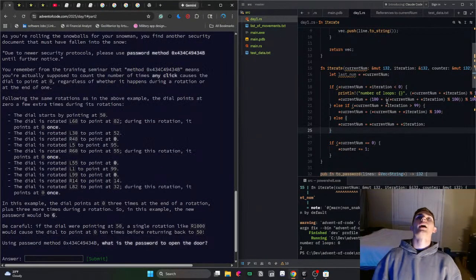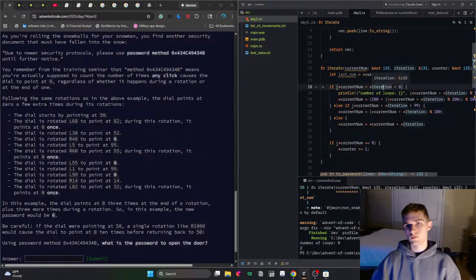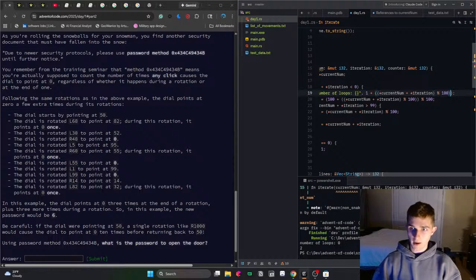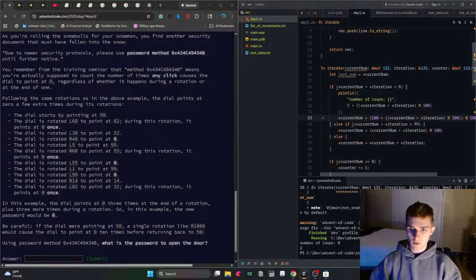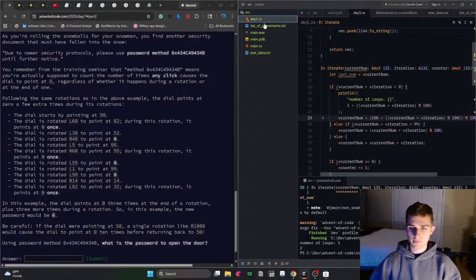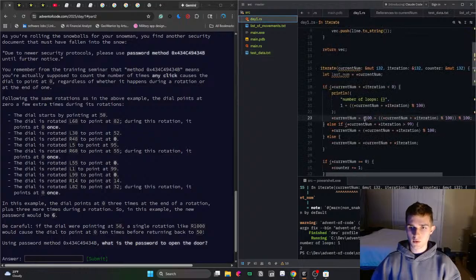So we're at -1. We've passed 0. Well, we know that it had to have passed once at least. If it does this, right? So cargo run. Okay. Yeah, that doesn't work.